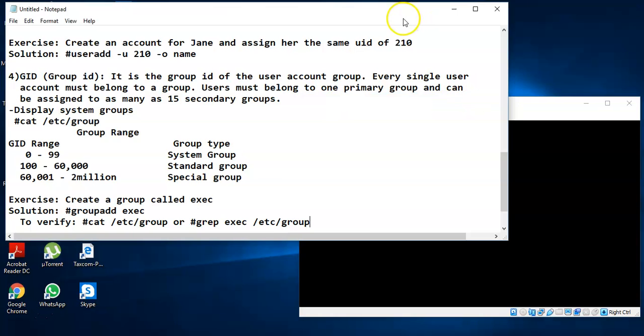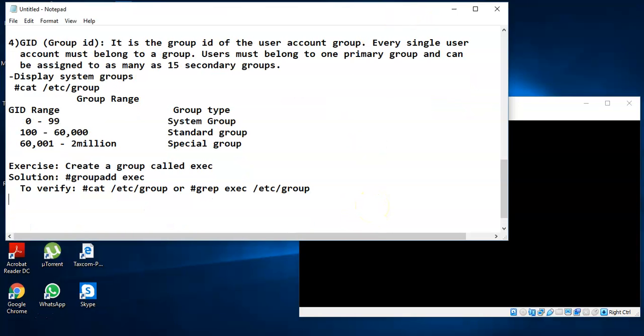Now let's do another exercise. Let's bring two things together. Our exercise is create a group called class1 with GID, that's group ID, of 200.